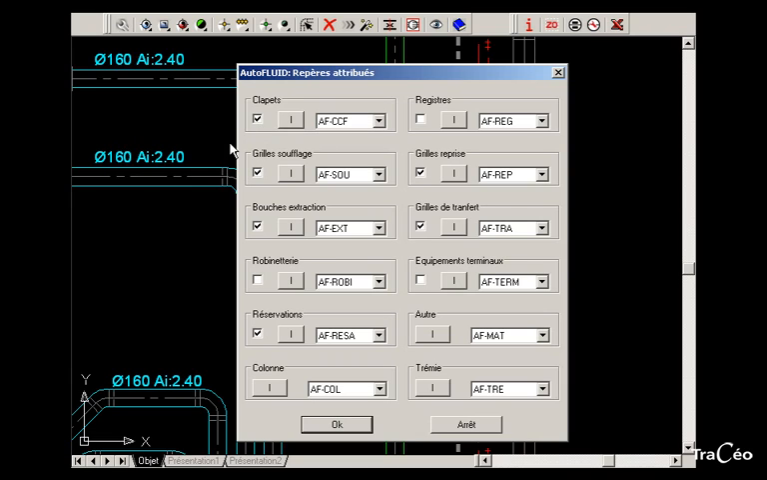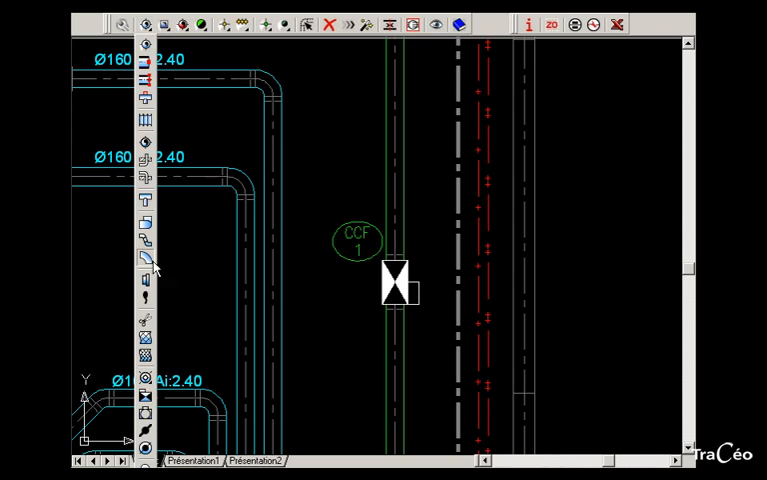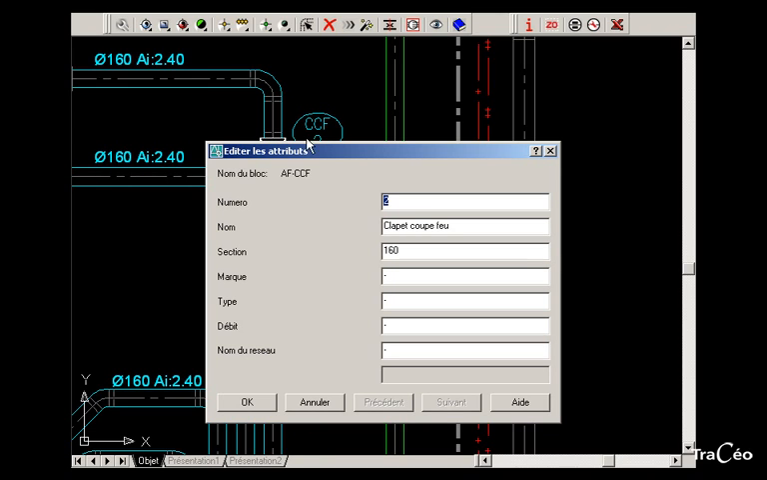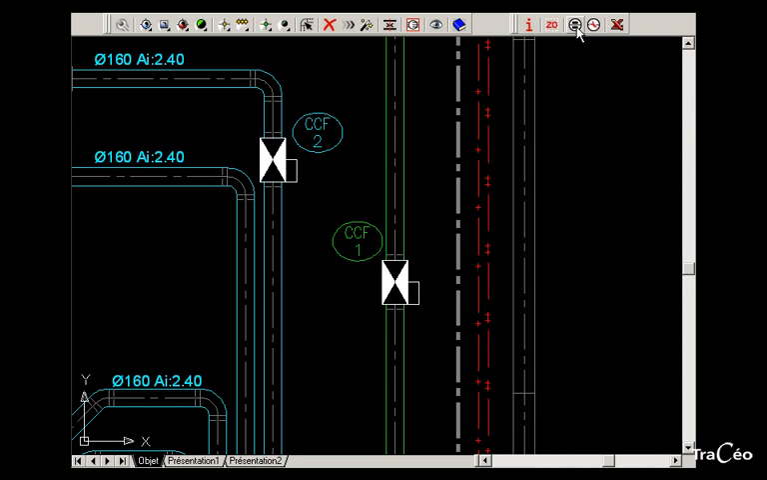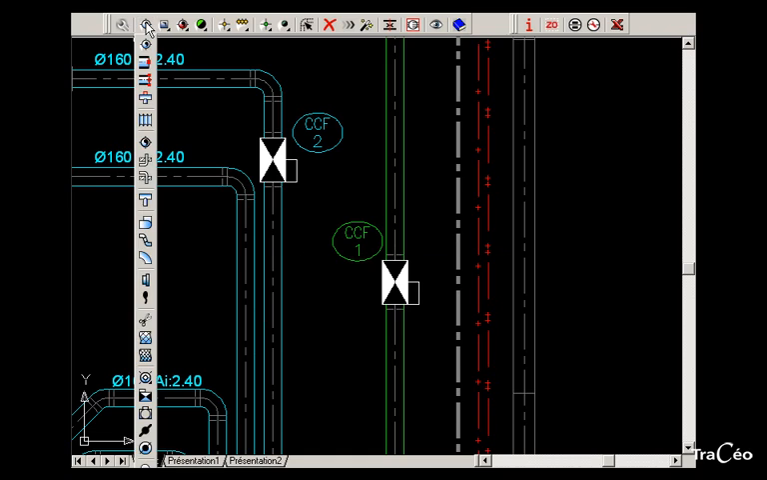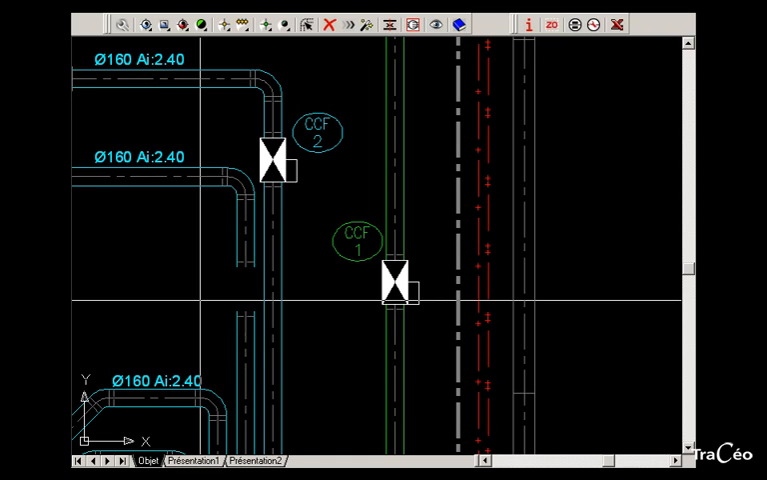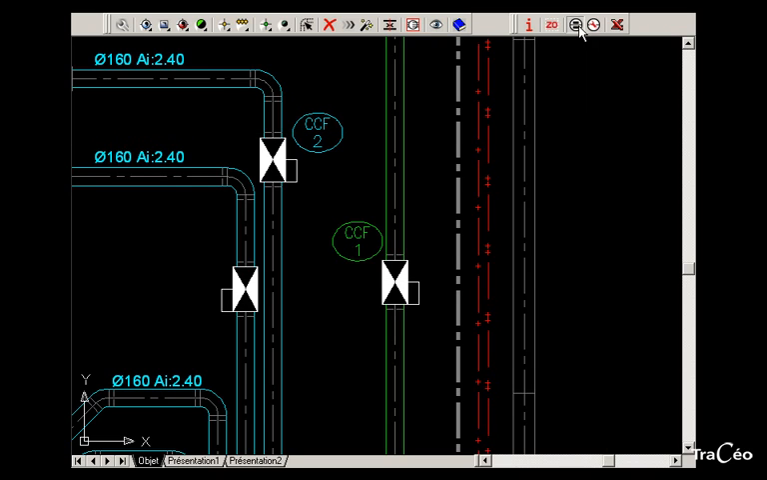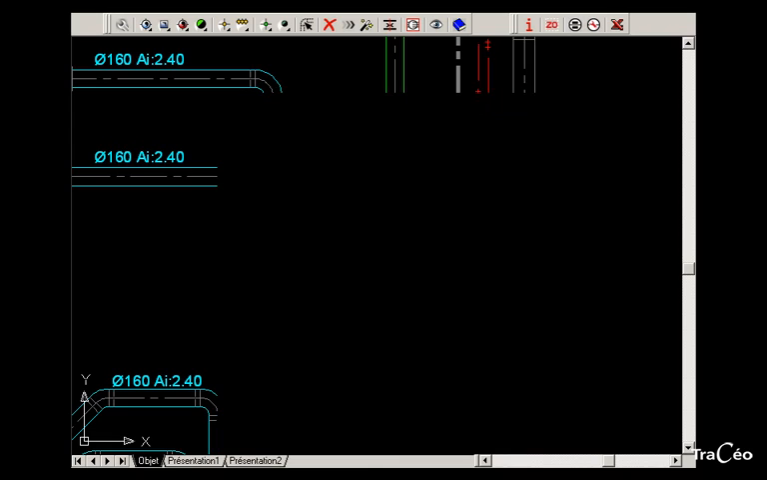If you check this tick box and then draw a valve, the tag appears at the same time. The dialog box also appears where the tag's attributes can be specified. However, if the tick box is unchecked and you draw a piece of equipment, no assigned tag appears. But it can be added afterwards by using the I button, as you can see in this example.